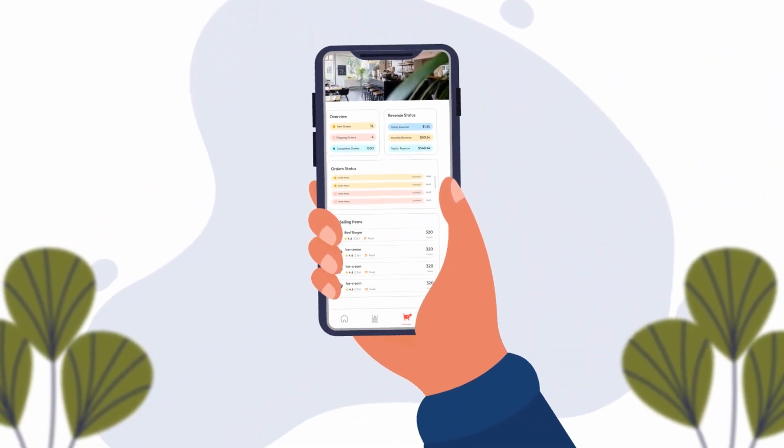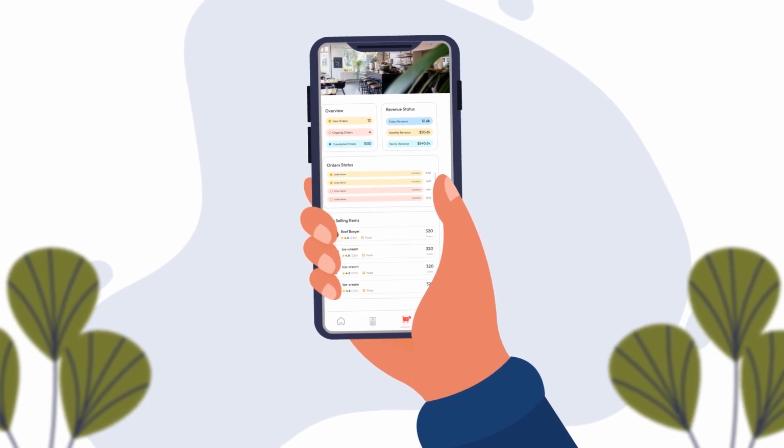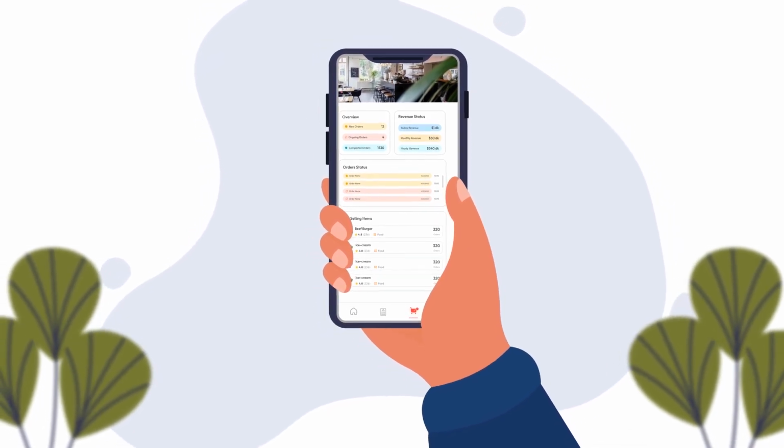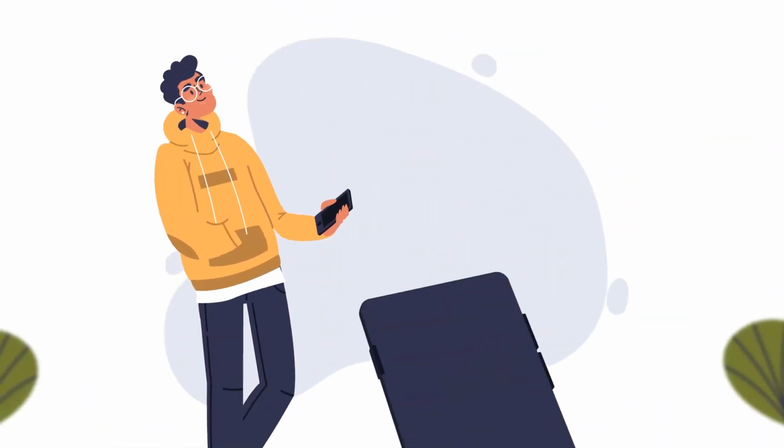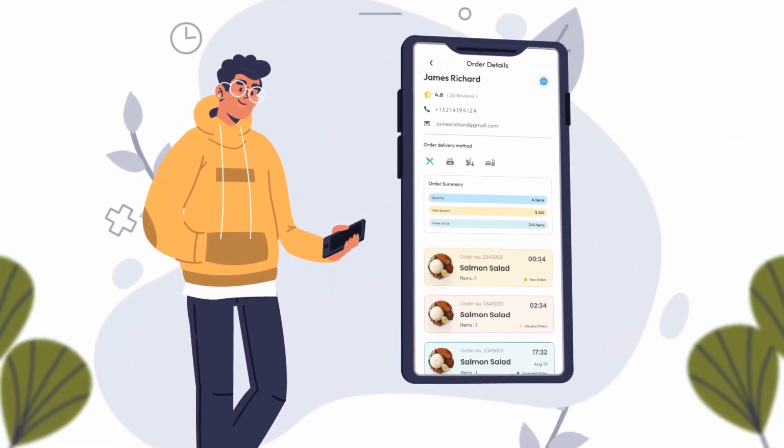Now let's explore order management. The main screen provides an overview of order statuses. Clicking Order Status takes you to the Order Management screen. In the Order Management screen, you'll find detailed order information.